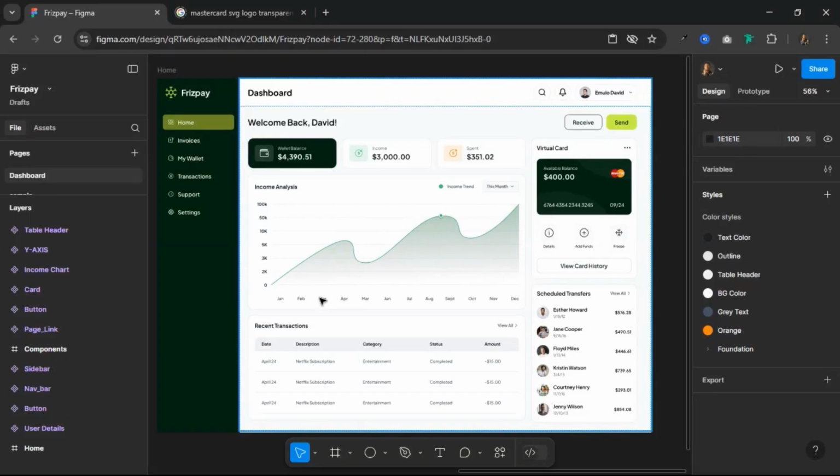So in this video, I will show you how I approach dashboard designs in Figma. If you've ever felt stuck figuring out where to place your sidebar, navbar, content section, or even how to create a chart, this video is going to help a lot. I'll walk you through my layout structure and show you how I build the foundations. So let's jump right in.